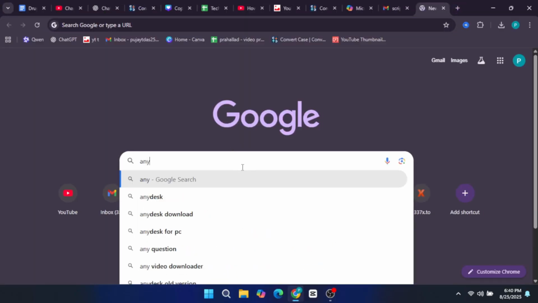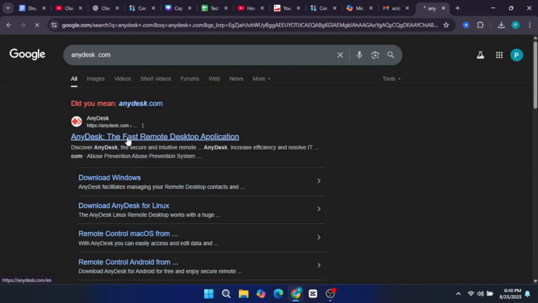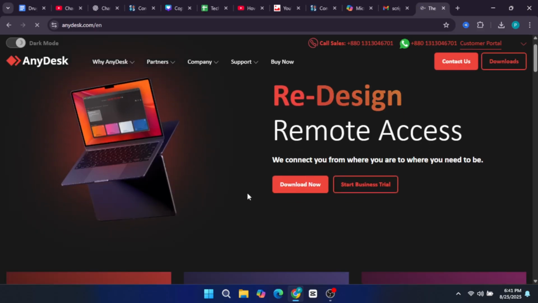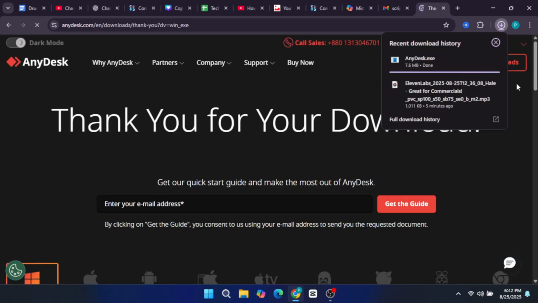Let's begin. First, open your web browser and go to the official Anydesk website, anydesk.com. On the home page, click the Download Now button. The setup file will start downloading to your computer.